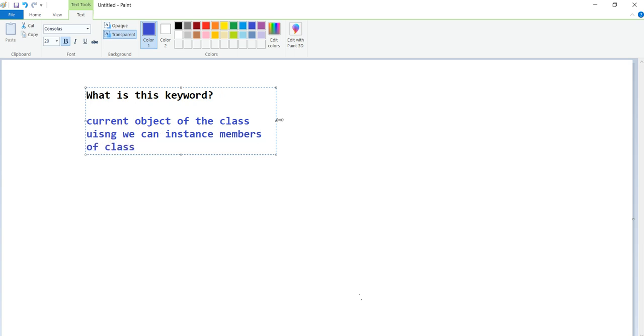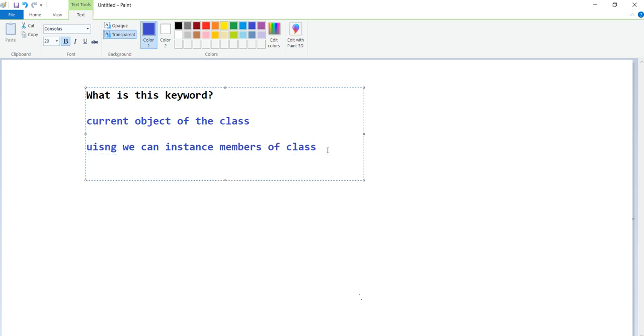So what is the meaning of instance members of the class? Instance members of the class are nothing but instance variables and instance methods. Within one class, whatever we have in the class or its super class, all those members we can access using this. That is what the this keyword refers to.